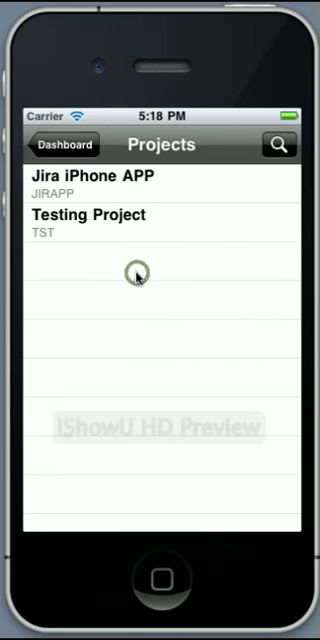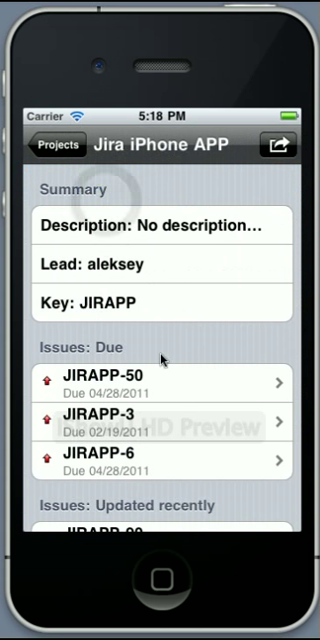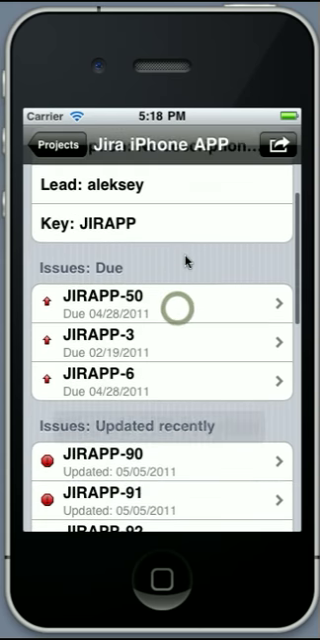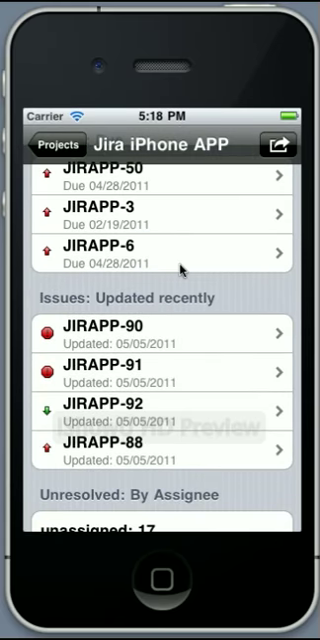If you click Projects, you'll be presented with a list of projects that you have access to. Clicking on one of these projects will bring up the Project Dashboard screen. Here you will find vital details about the project, such as summary, and you'll also be presented with issues that are due soon and issues that have been updated recently.